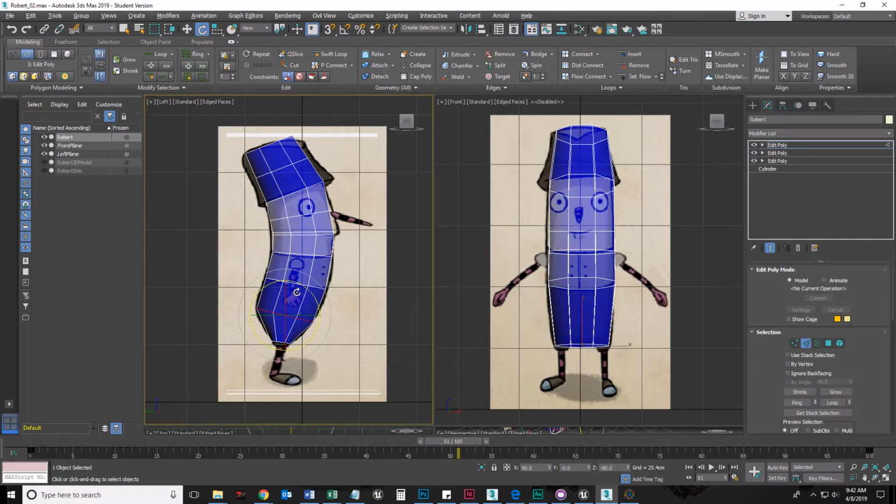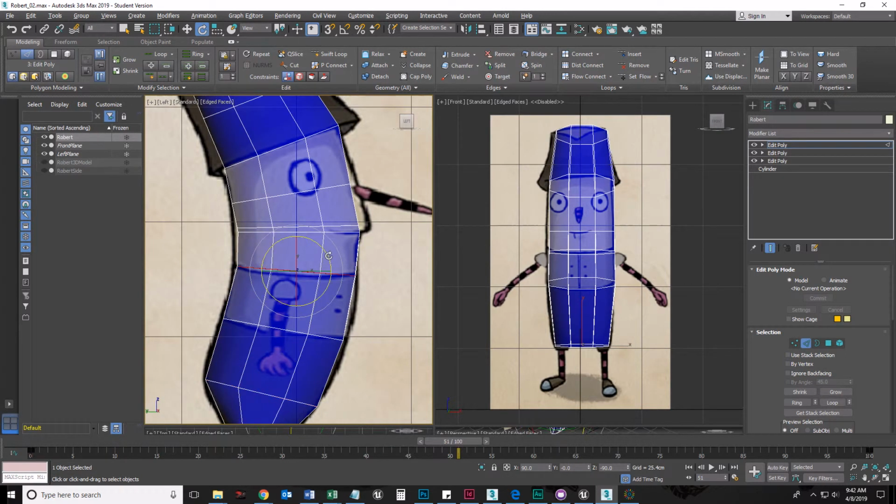And I want these, by the way, I didn't talk about this, I want these edge loops to be perpendicular to the invisible line that runs through our body.